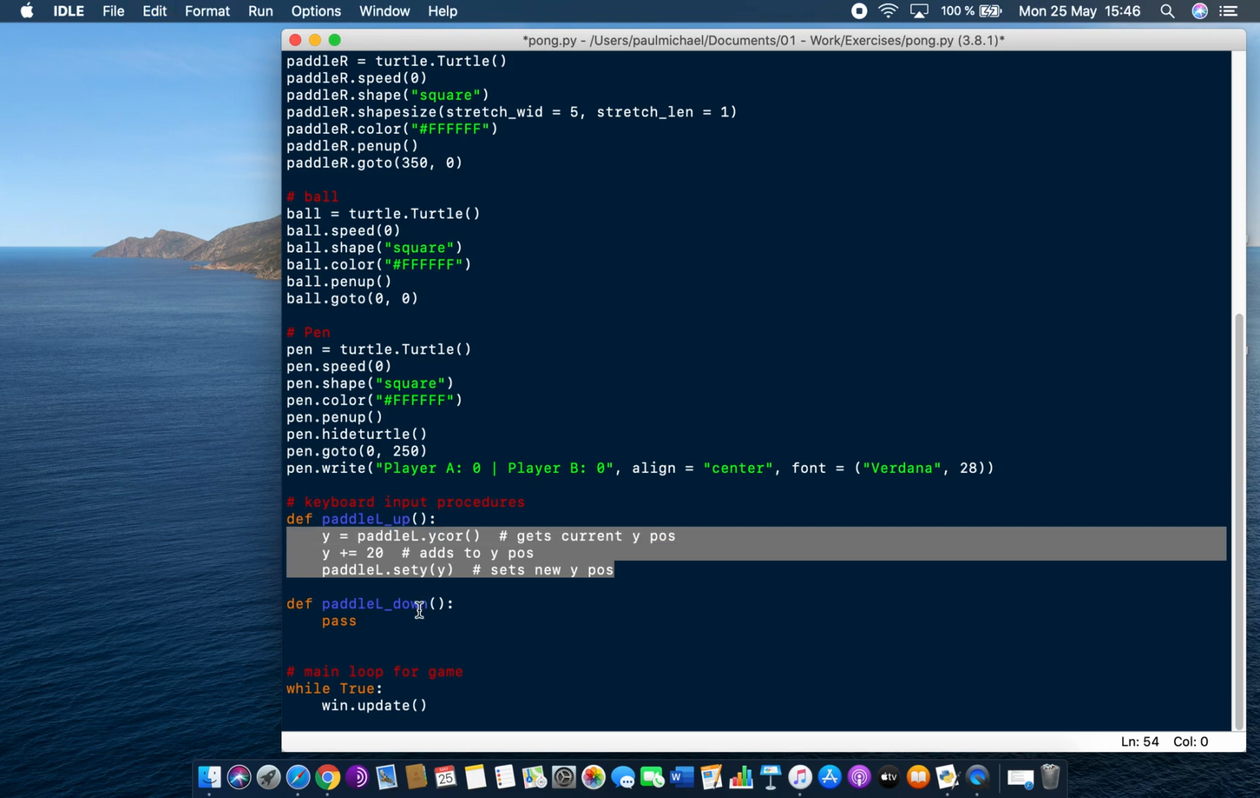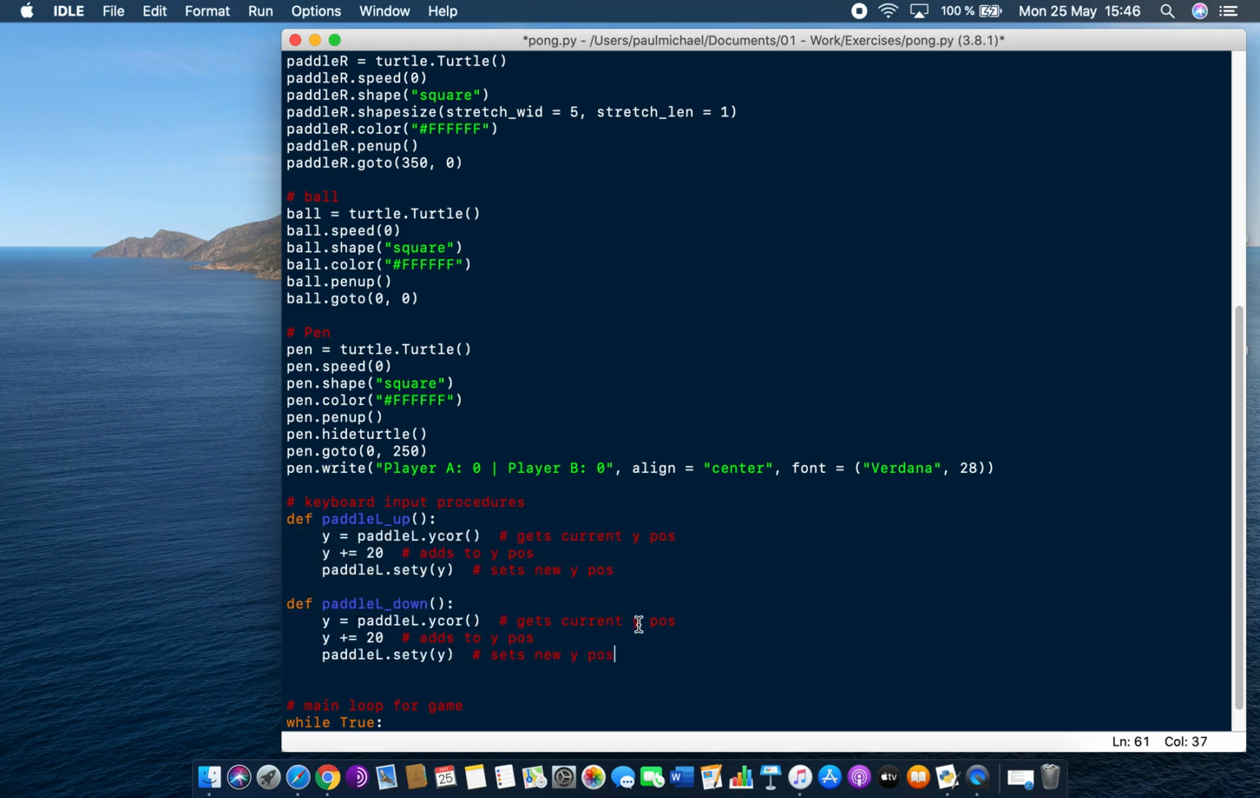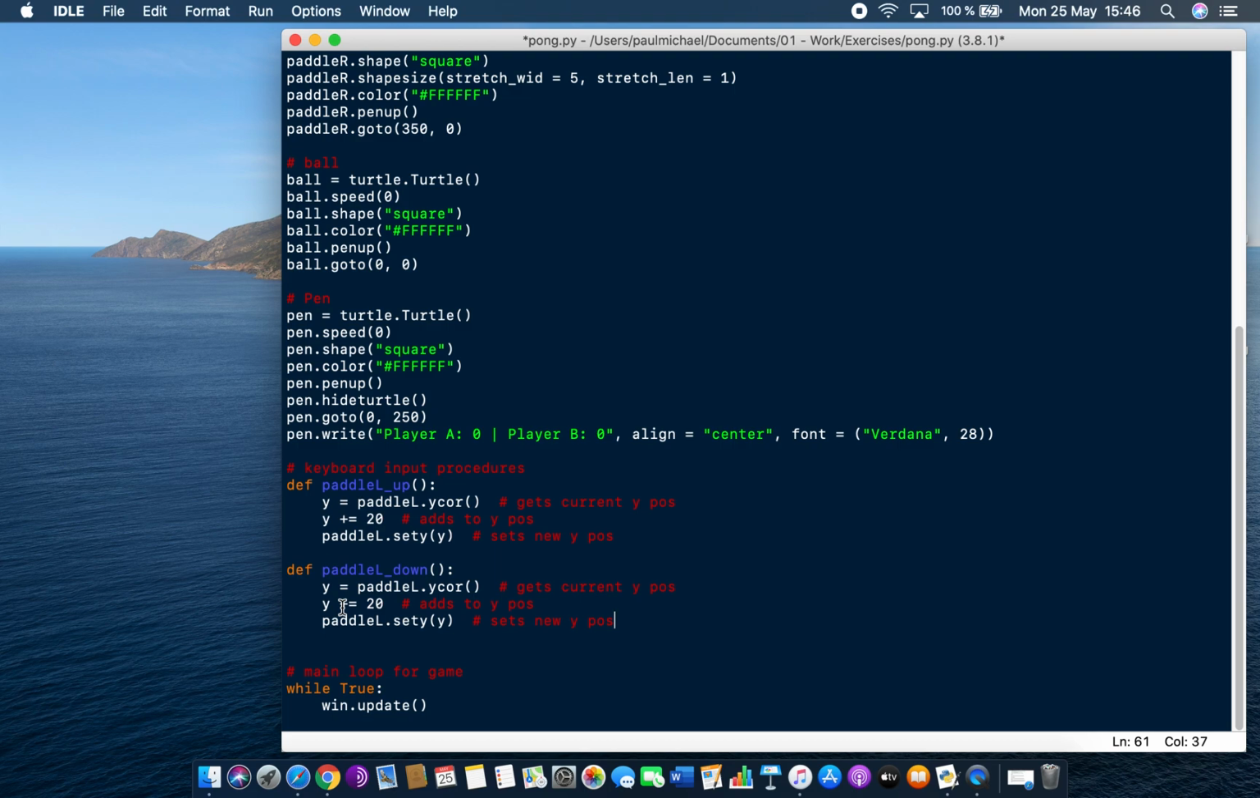So I'm just going to copy that and put it here. And instead of plus, we will subtract. Okay, so I'm putting subtract there. So instead of plus equals, I do minus equals. Okay, and that will do it by 20.